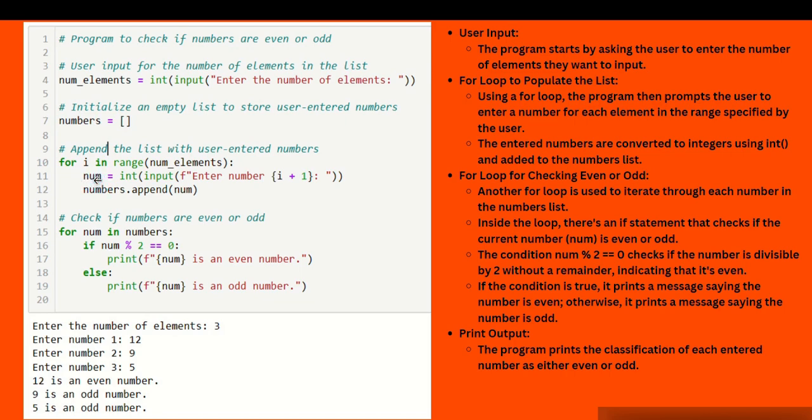Now in line number 12, the number is getting moved to numbers, and numbers is initialized to an empty list which can store more than one value. So in the first iteration, num contained 12 as a value and that is moved to numbers. So numbers contains 12 right now. In the second iteration, the user is entering 9. So currently the value of num is 9. Again, this value 9 is moved to numbers. So numbers now contains 12 and 9.